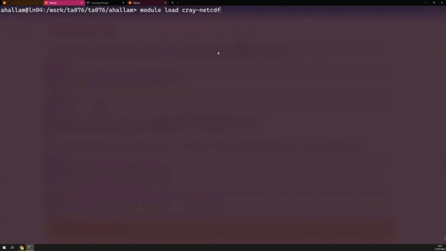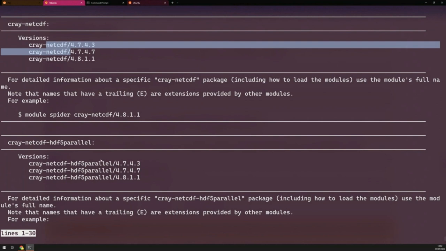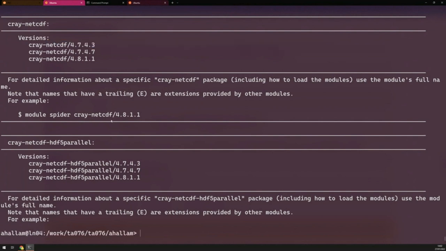And you can find this by looking in the module avail option, or there's also a command called module spider. So if we put in module spider netcdf, you can see any modules that contain that string netcdf. So in this instance, I think we're just going to load the non-parallel version. We won't load this parallel version. So to do that, I'm going to run module load and just get the default version.